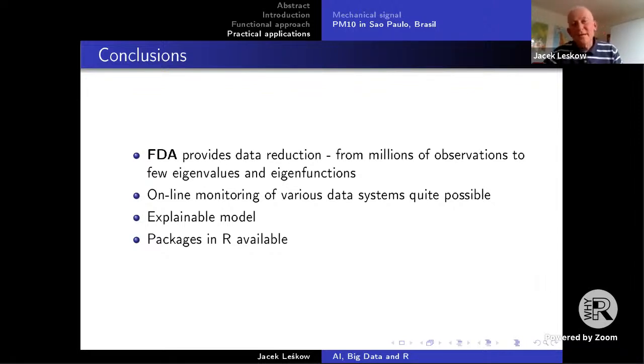The FDA package in R and the good knowledge of the data provides you, first of all, an ability to reduce your huge millions of data problem to few eigenvalues and eigenfunctions. I have a very good message also to one of the speakers of our session, that also the FDA can handle spatial data. So if you have several generating points scattered across space and each point generates your time series, this type of thinking is very well applicable.